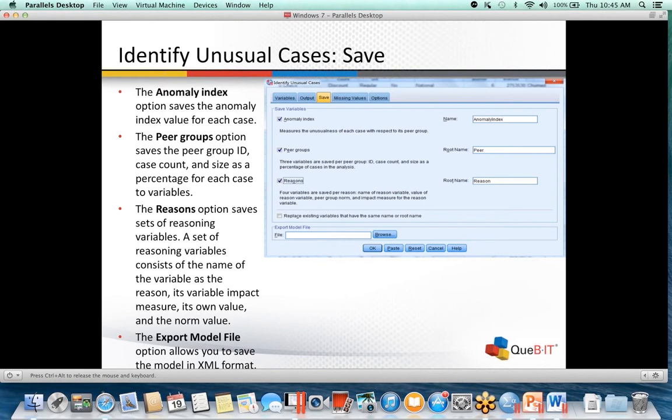Under the Save tab, this just lets you save different variables. Maybe you might want to sort your data based on the anomaly index score, for example. Like I said, it does do cluster analysis, so it's going to end up saving the peer groups so that you know what cluster each person belonged to.